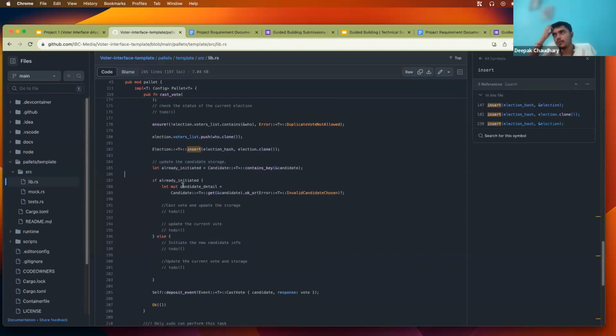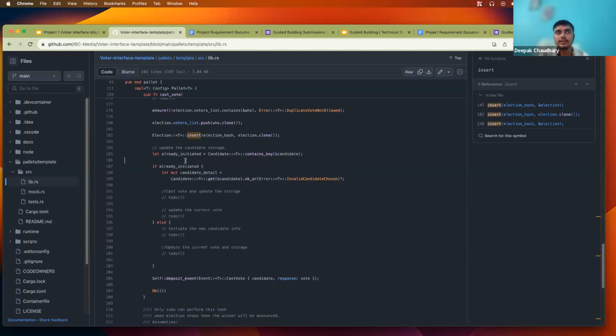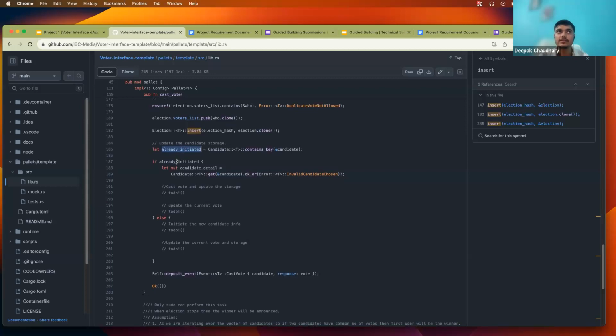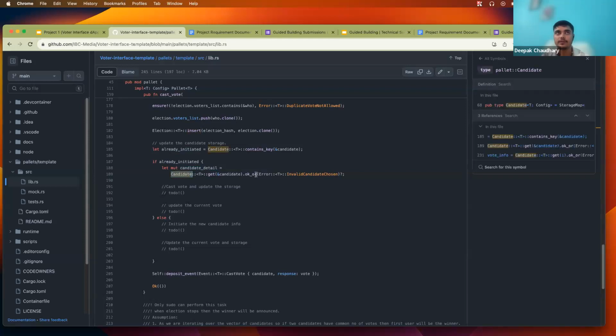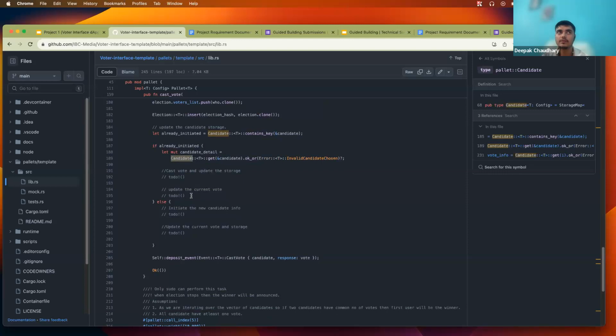All right, let's say Alice and Bob are two candidates, and Charlie comes and casts a vote on Alice, and any other user comes, like Eve comes and casts a vote. For that, if it is already initiated, because Charlie has already initiated, then we go into this loop. Otherwise, we go to the else. And if it is already initiated, that means we get the detail, because it would have some voter list, because it is initiated. So we get the candidate detail, right? And this thing you need to do, you need to cast the vote and update the storage. You just need to update the storage of candidate, either the vote is aye or nay, according to that. And update the current vote.